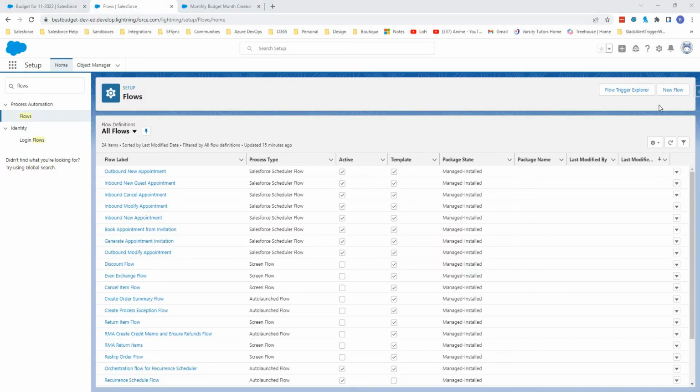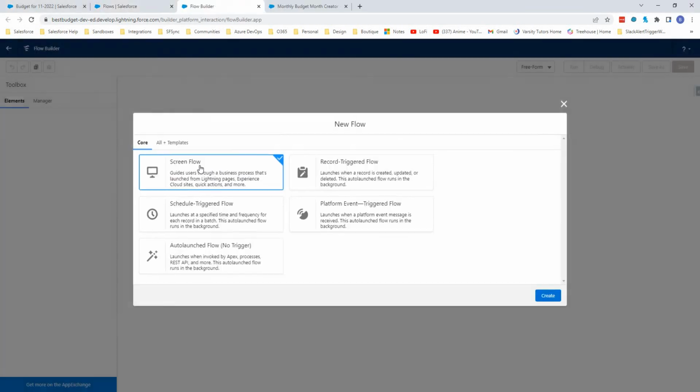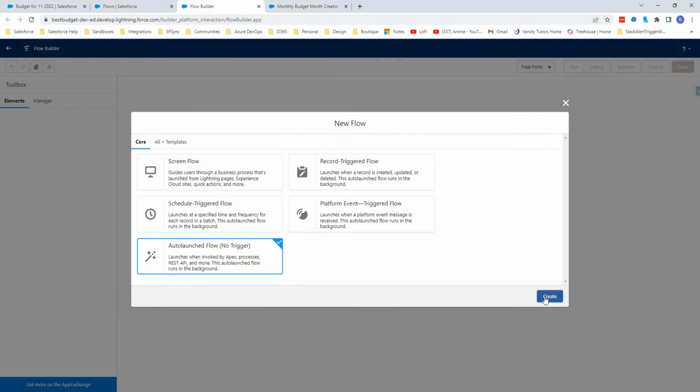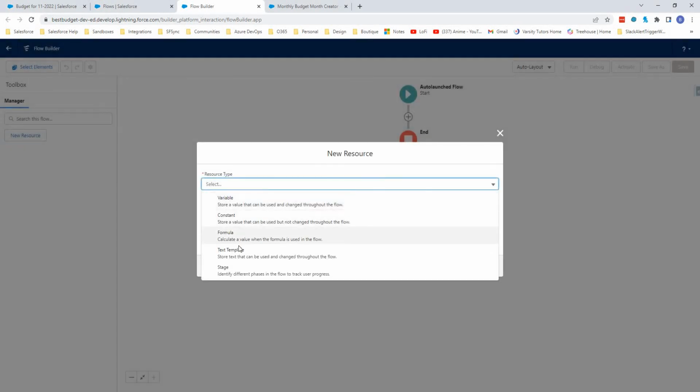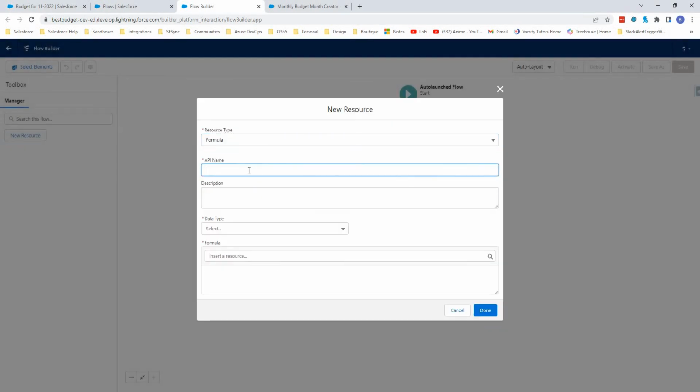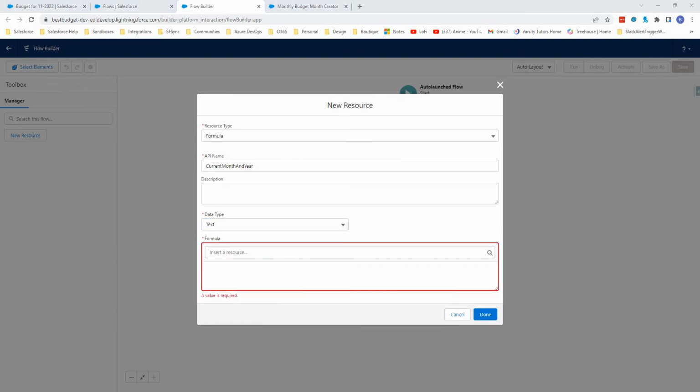Now, with our first flow created, we know our budget months are going to be created automatically. So we'll create a new flow now, and that will be an auto launch flow. So the same as before, we're going to create some resources. The first one is going to be a formula called current month and year, and it's going to return text. I'm going to copy and paste this in, and it's basically just getting the text value of the current month and the text value of the current year. So similar to the formula we created in the last flow, but this time for the current date.